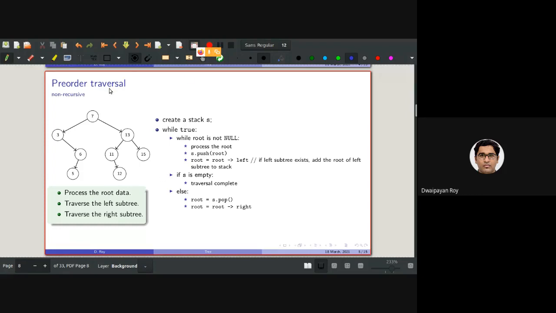So in pre-order traversal, let me have a recap. First the root data will be processed, then the left subtree, then the right subtree. What we had done is we had initially created one stack, which will be empty. Then while true, unless there is some forcible break imposed from the body of the while loop, this will be an infinite loop. Okay. And we have discussed this while loop, where we will be checking whether the root is null or not. And if the root is not null, we need to process the root data.